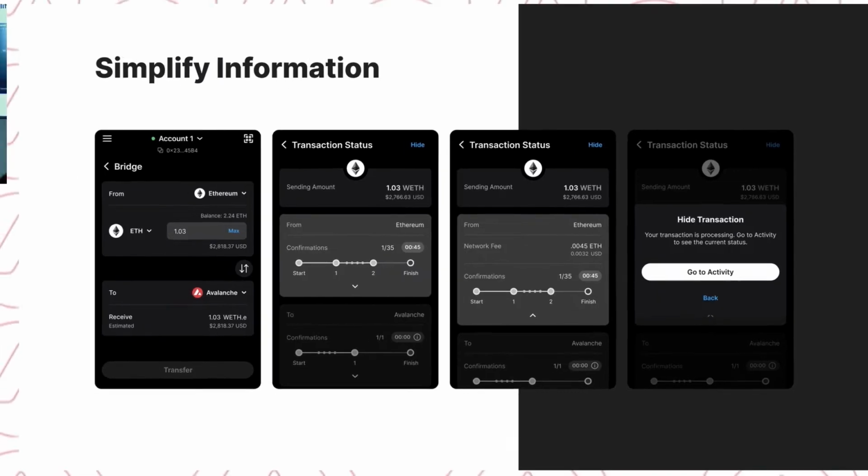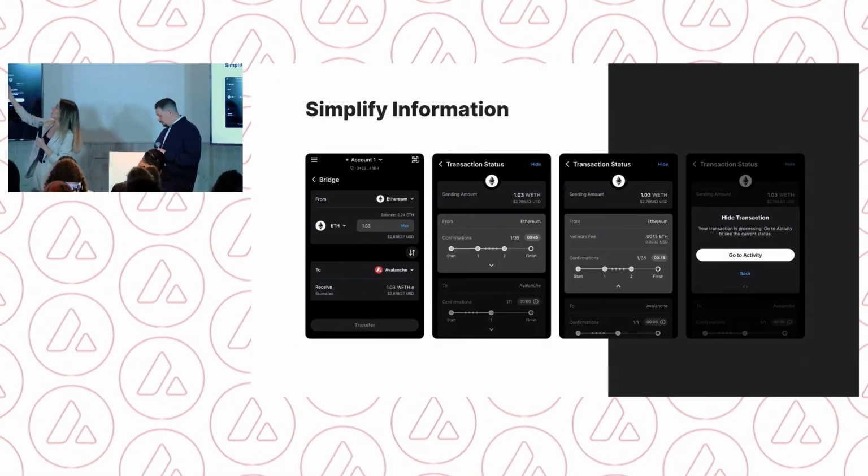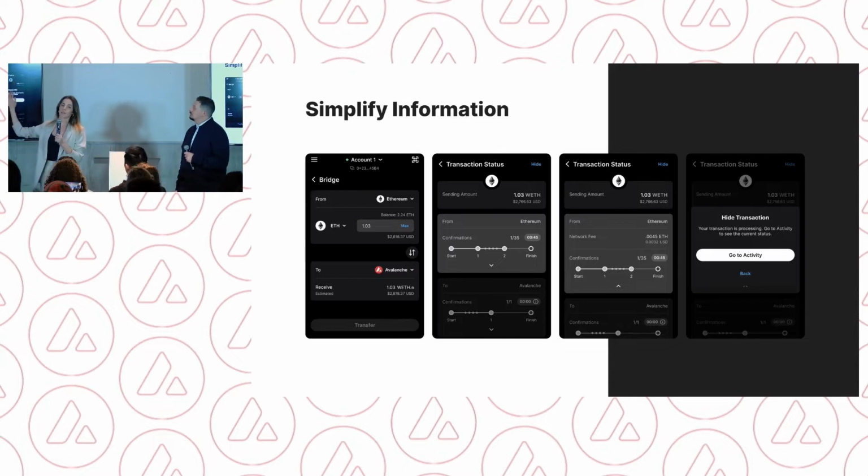And obviously, depending on the network, it could take up to an hour, so we give them a tertiary link up here that allows them to hide this, and then they can go do other transactions. So we're simplifying the information in that way and bringing it all into one space for our user.